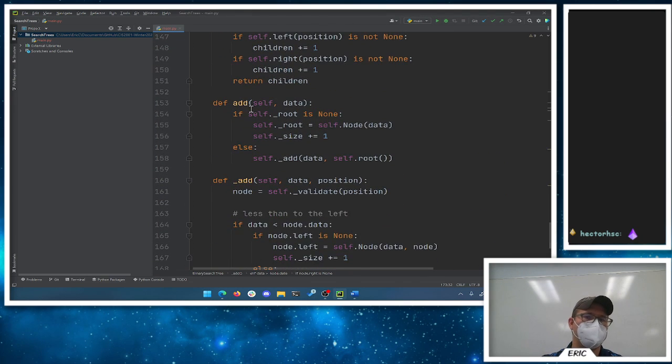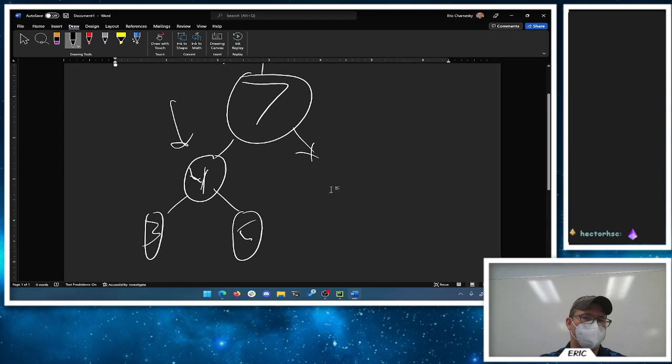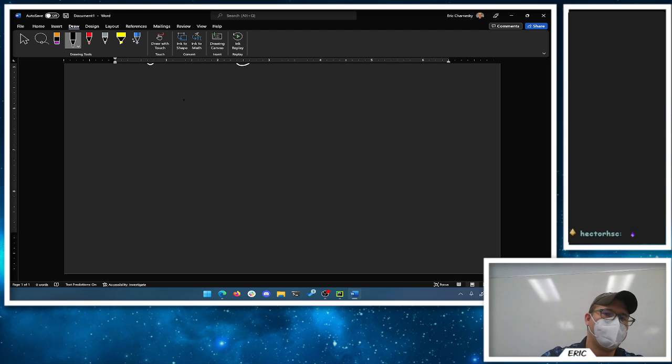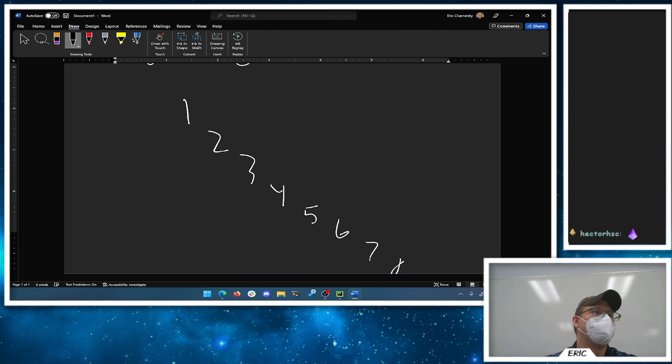So this should be able to add a bunch of items. Now, what we don't guarantee here is that we're going to be in any sort of good form. If you take a binary search tree and you say, okay, add a 1, add a 2, add a 3, add a 4, add a 5, add a 6, add a 7, add an 8.